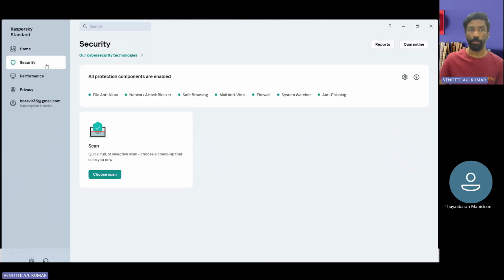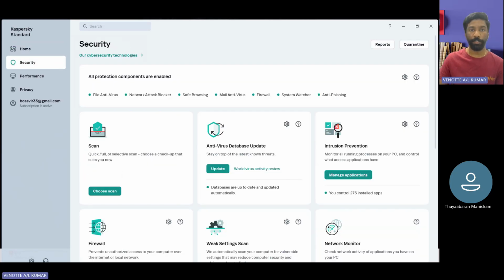Okay, now I'll walk you through the security features of Kaspersky, focusing on its scanning options. Kaspersky provides a variety of scans tailored to meet different security needs. As I present, I'll demonstrate each scan on the screen. Okay, let's start with the most commonly used scans. So I just click choose scan.